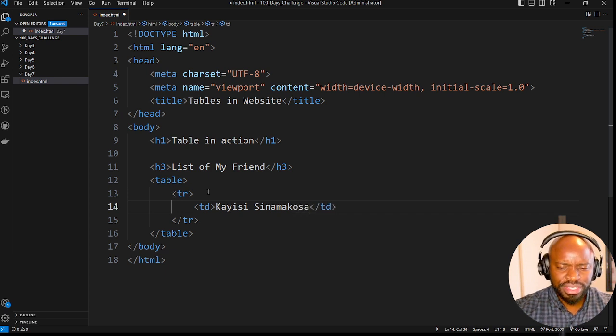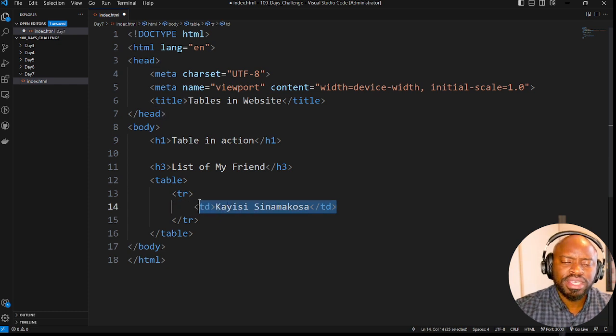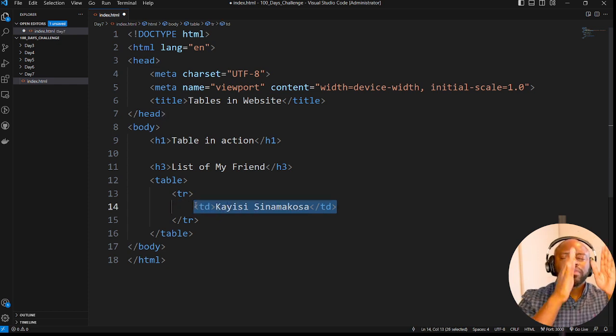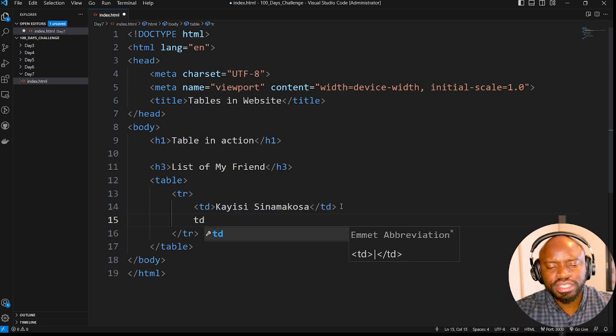Please, what are you writing? So that is the first data. Let's think of this as the first column. If I want to add another column, I have to say TD.